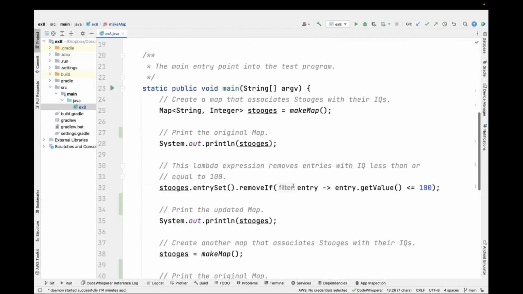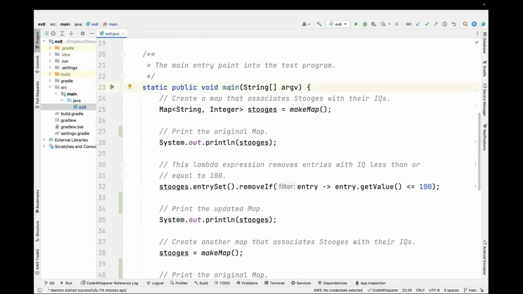So the first thing we do in the main entry point into this test program is create a local variable called stooges, which receives the map. As you can see, we treat it as a map of string to integer associations. We then print out the original map so we can see what its values are before we start doing operations to modify and mutate it.